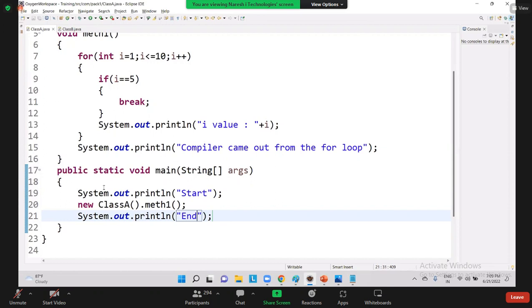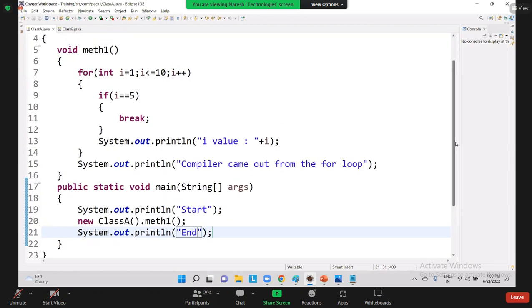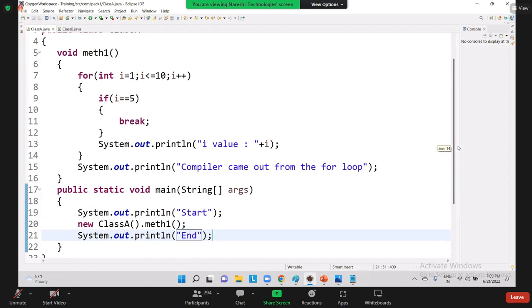You guys are already guessing the output, right? That's exactly what I need. If I execute my program, what is my output? Start will be printed or not? I value will be 1, 2, 3, 4, 5. 5 will be printed or not? Okay, 5 will not be printed. 6.